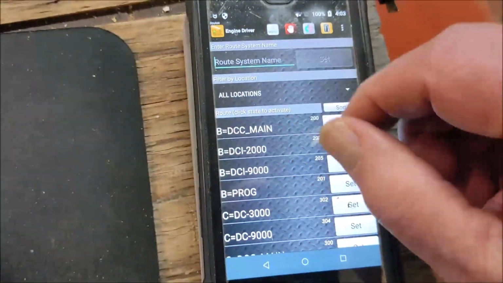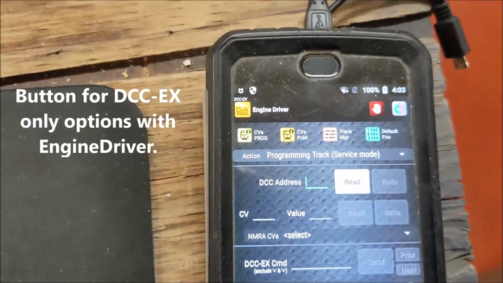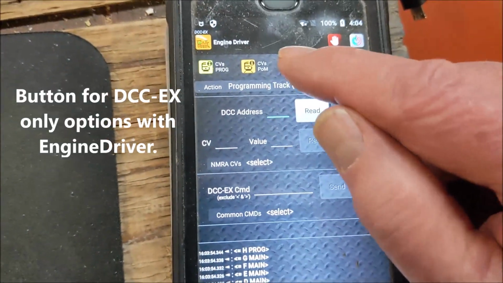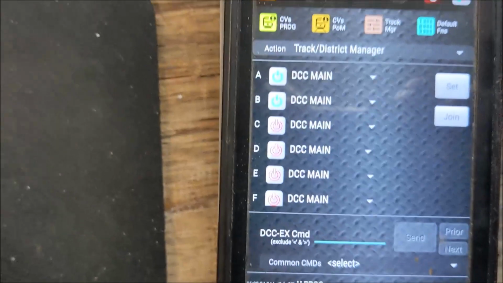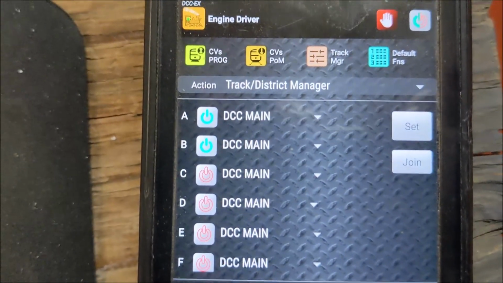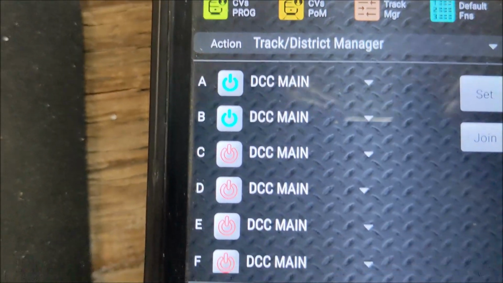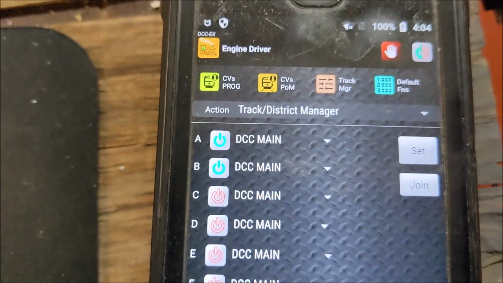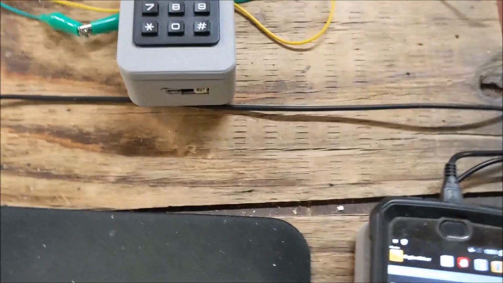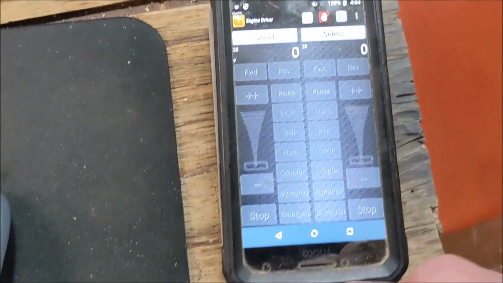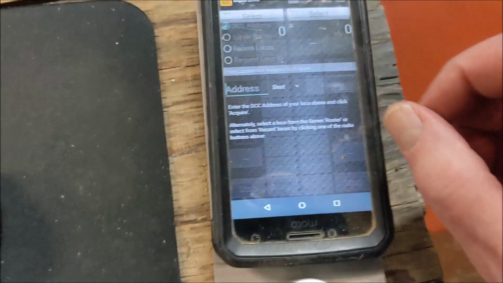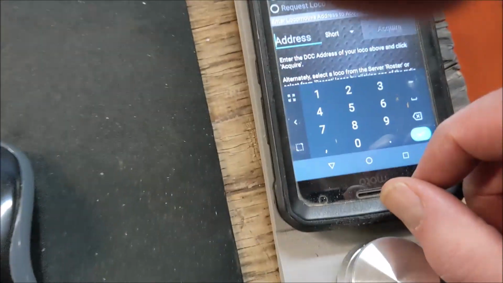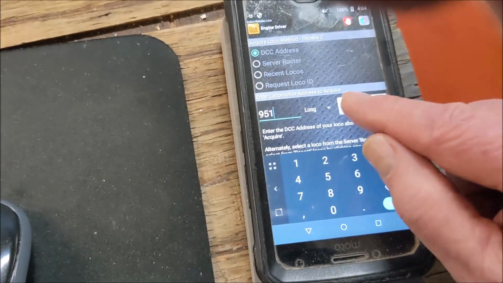So I'm going to press the little button up here. I just pressed it for the DCC only commands, and here I'll press the button for TrackManager. So now it shows that A and B are both on, the rest of these are off, and they're both a DCC main. So if I come out here and select a, okay, that's 951. I could also go to a roster and select it. 951, acquire it.